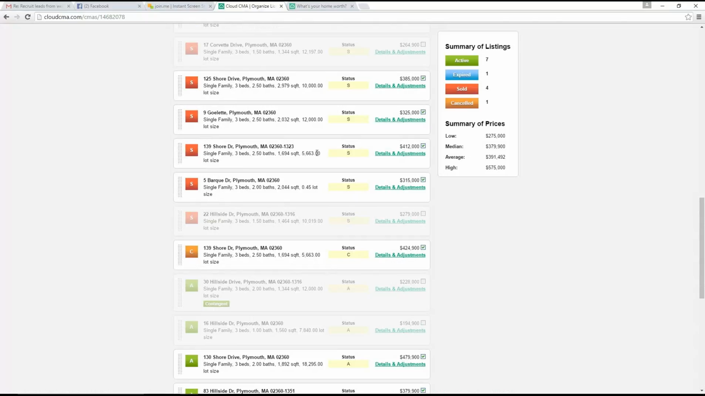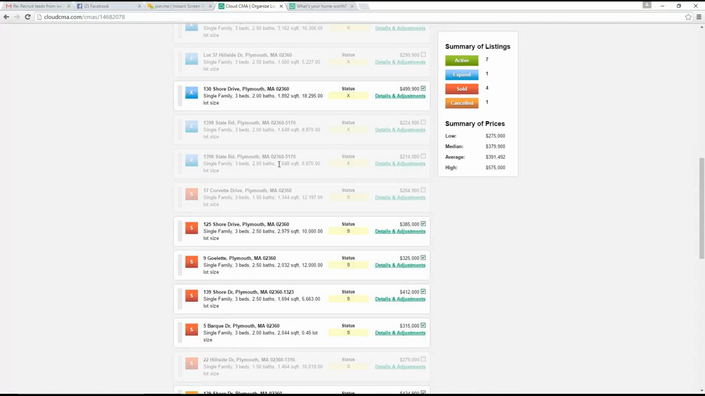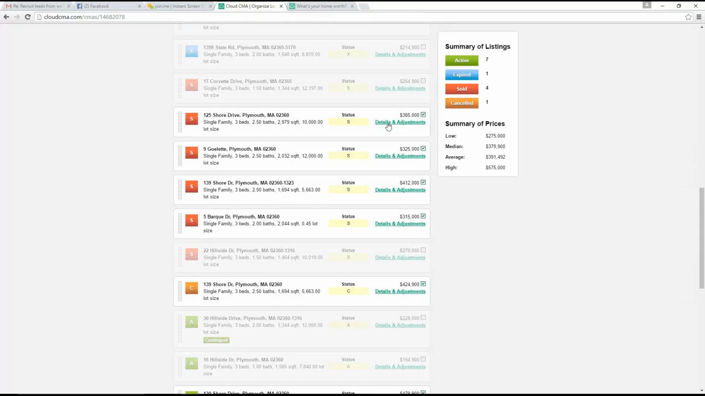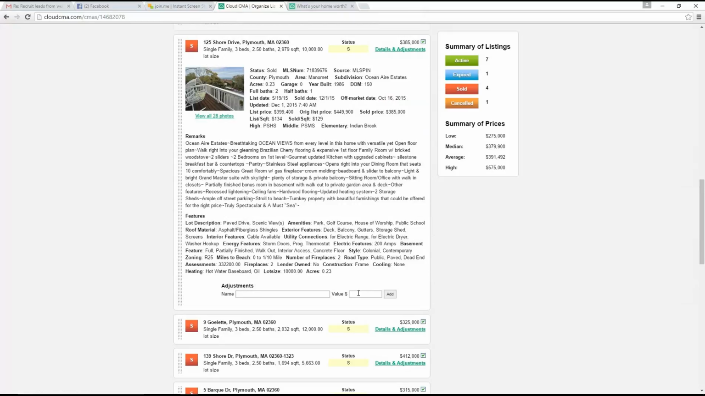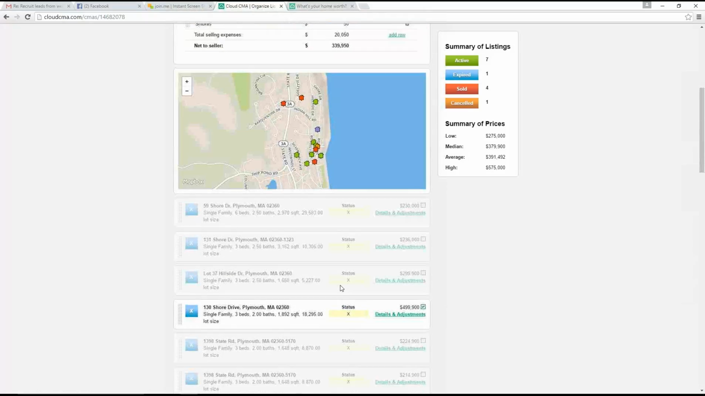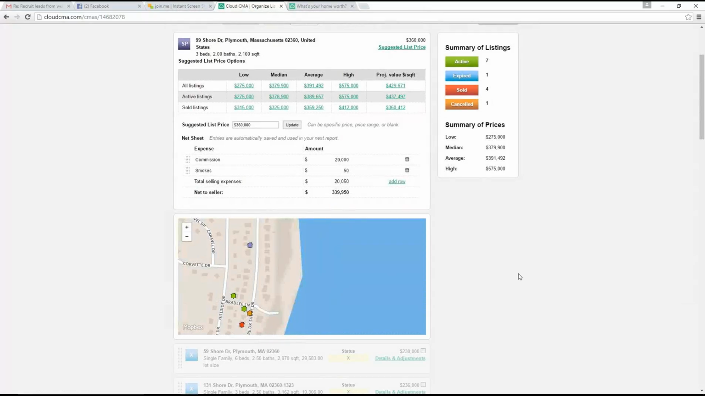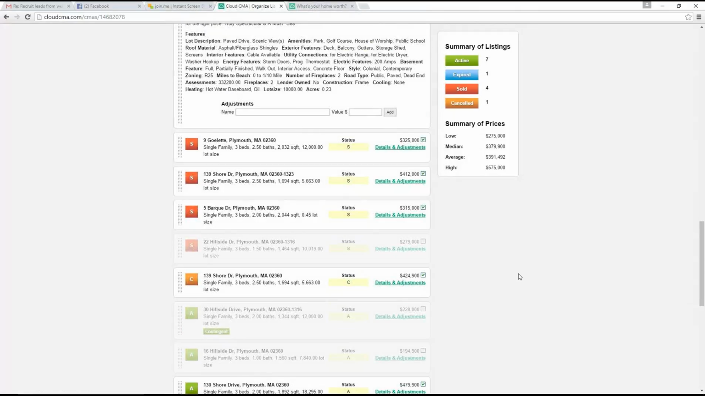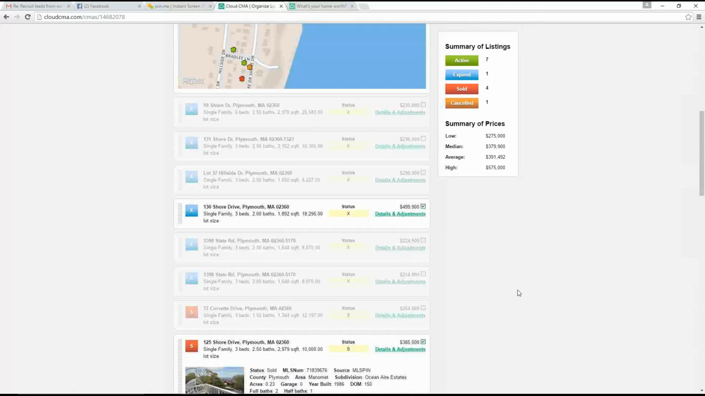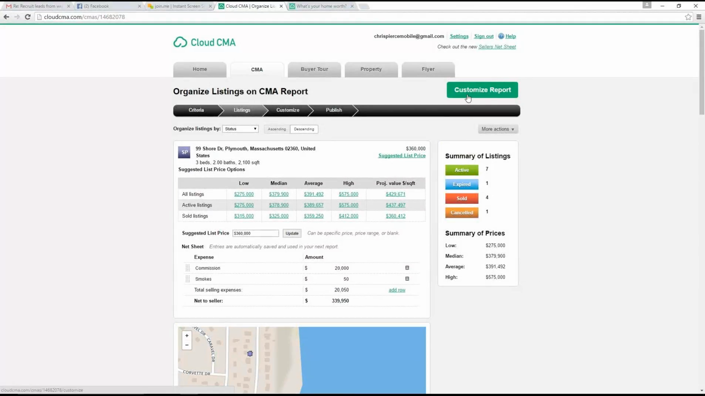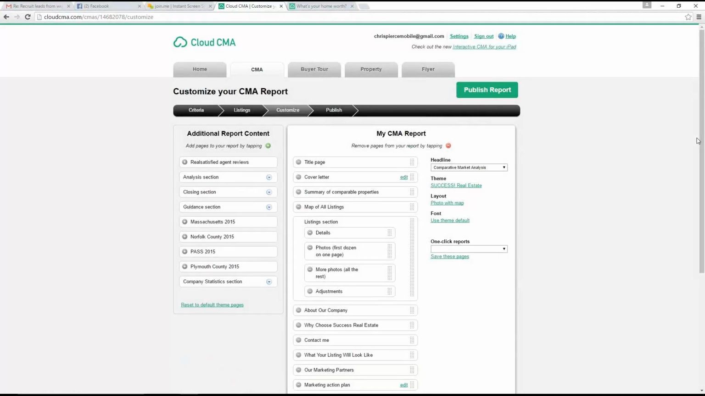Leave all those. So once you go through the list, you can check or uncheck the comps that you want. You can also look at the details of each comp, and you can write your own adjustments in here. So it's really customizable, and it's very fast. It's fantastic. I just love it. So after you've customized all your comps, you customize the report. That's the big green button. It's also up here, so it's at the top and bottom of each page.